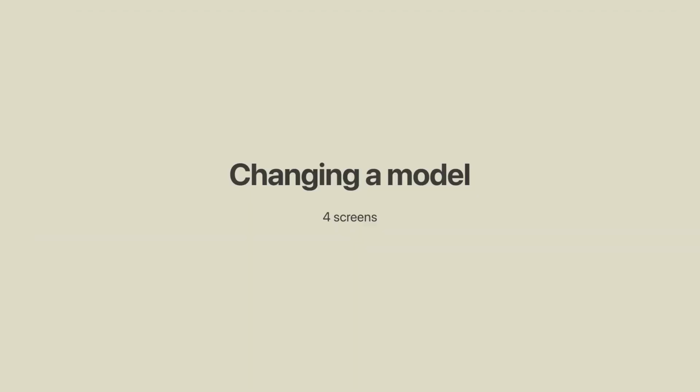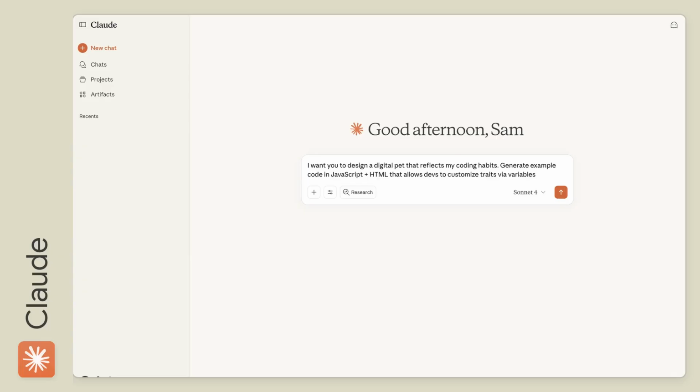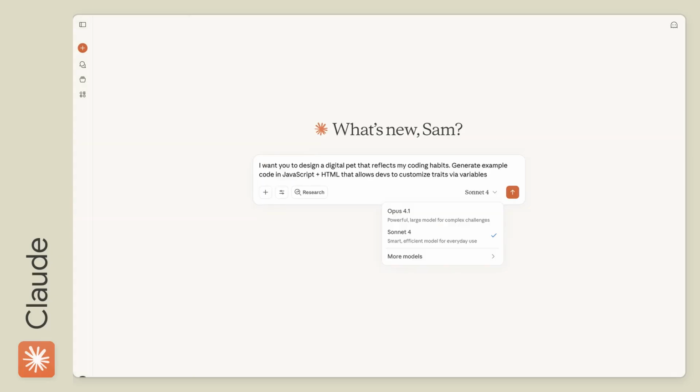Following this, we'll move on to changing a model. Select a model from the drop-down. Next, click to see more options. Then, choose a different model. Finally, the new model is ready for your input.